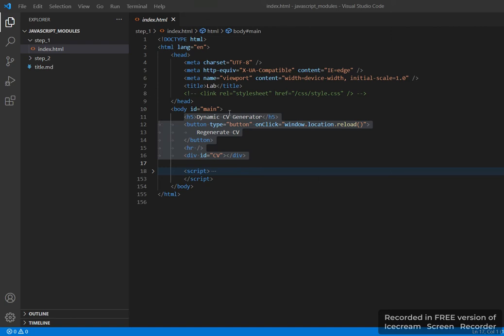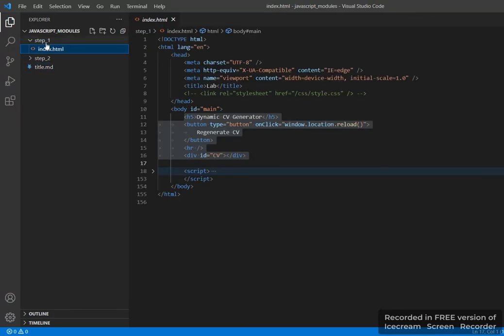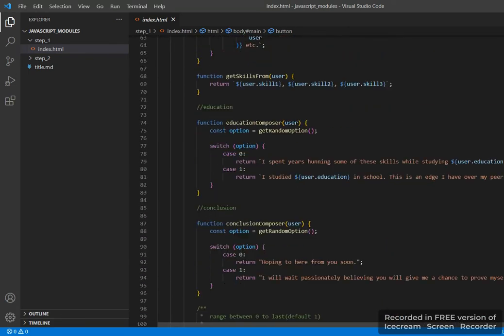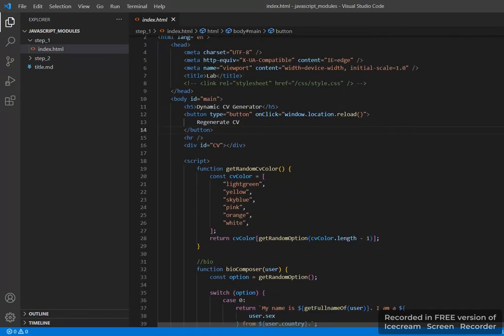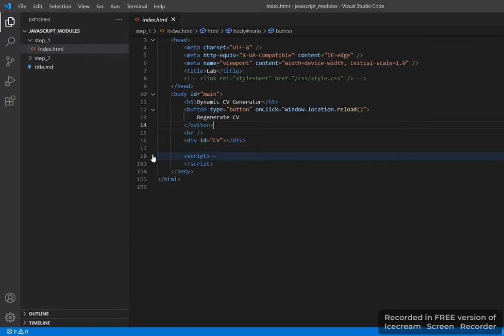Welcome back to section 2 of this tutorial, JavaScript module. In the first video, we talked about this application, the dynamic CV generator, and here are the scripts that make it possible. They did the magic for us, but we realized that this script is a bit long and daunting, so we decided to do something about it.